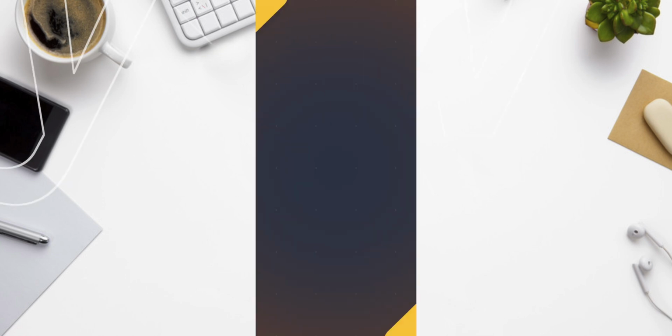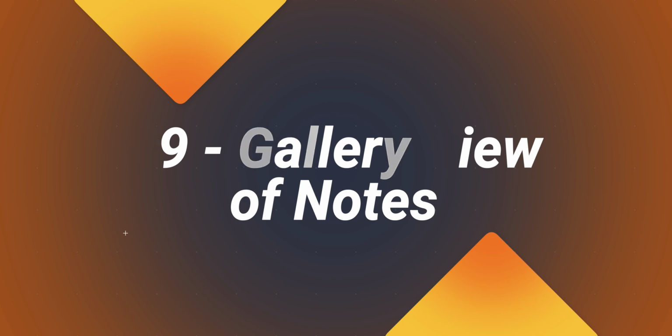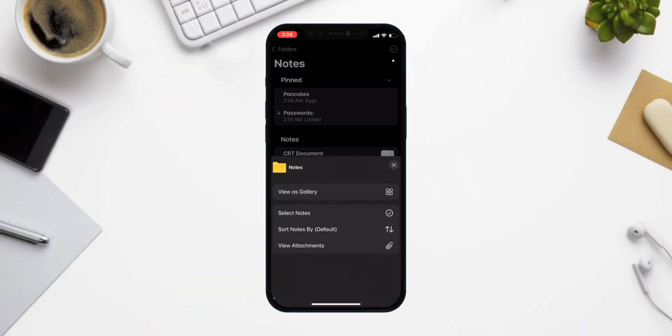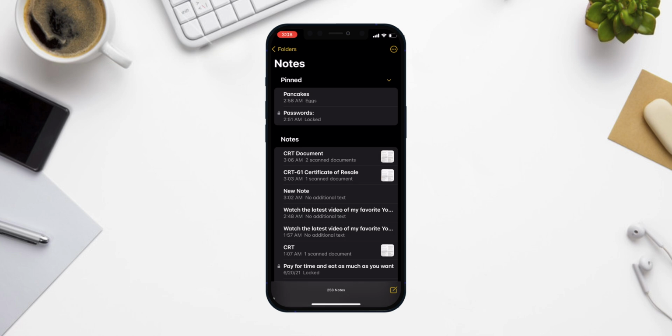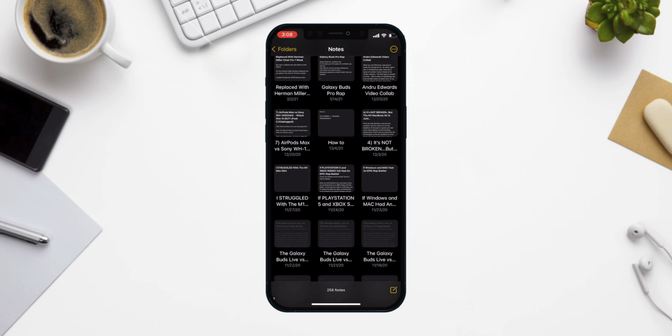Number 9 is having a gallery view of your notes. So once you guys are within a folder, just go ahead and tap on the icon in the top right corner and select view as gallery. I know, pretty fancy stuff, right?